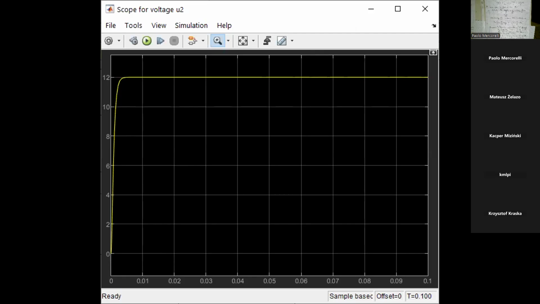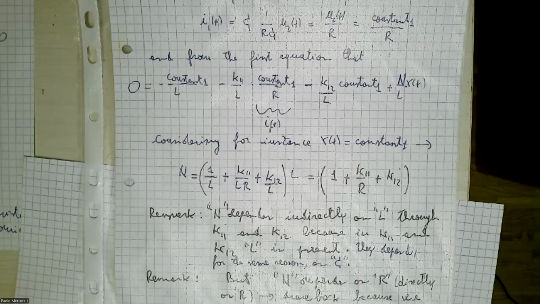Of course, what is the limit of this approach? I'm concluding. The limit of this approach, I already told you, is that if I don't know some parameters, for instance R, we will see next week, we have a bias, because n depends on the knowledge of the parameters. For instance R, but not only.